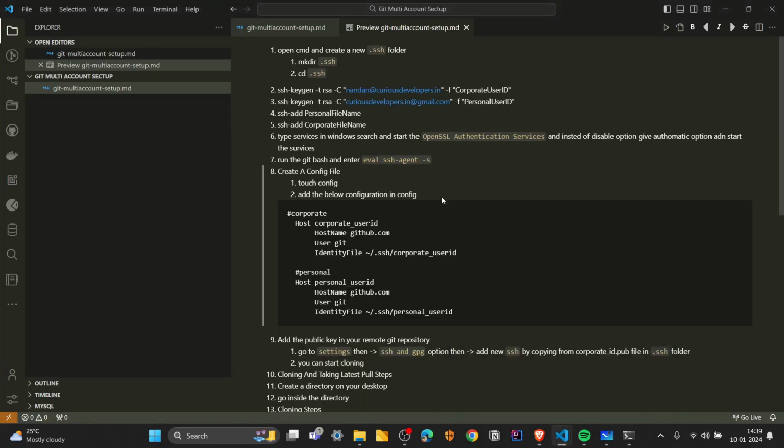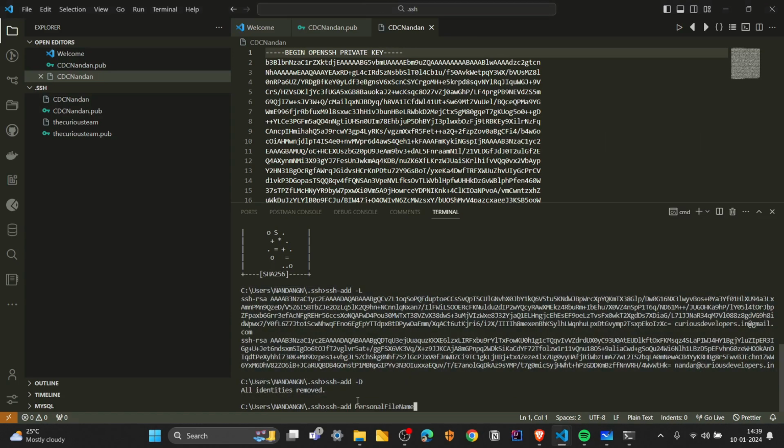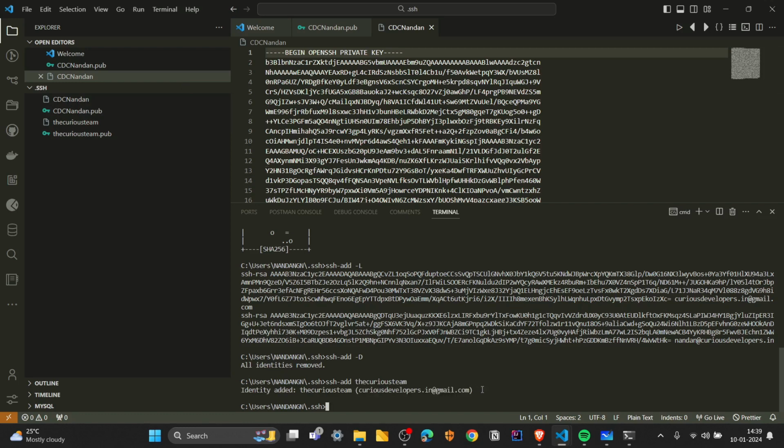How to add that? This is the command we need to execute. For the profile file name, first I will give my personal ID, the personal username of Git, the curious team, and press enter. Once you do that, it will add the SSH key. If we observe here, identity added the curious team.